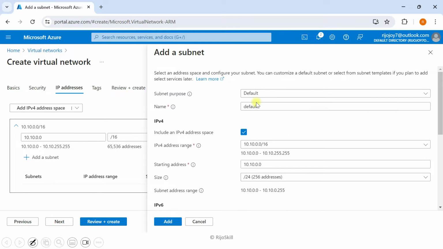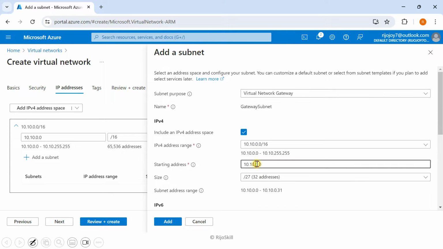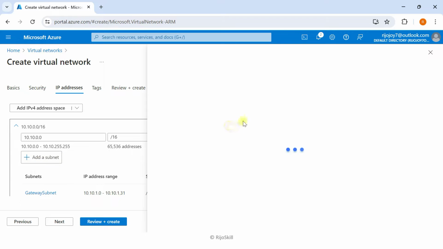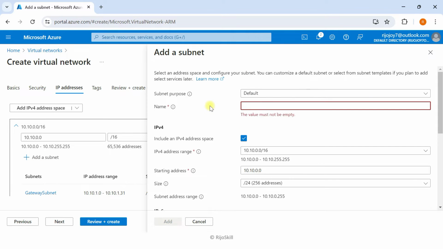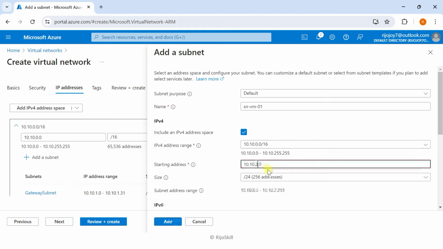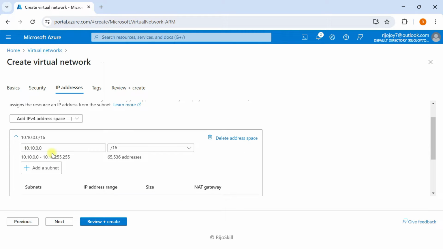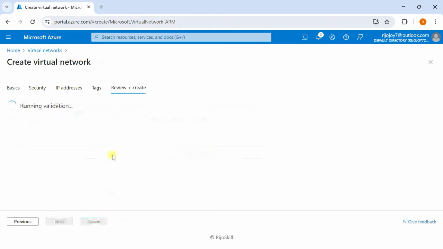Then I will start with the first subnet for the virtual network gateway. Here we need to put the gateway address starting 10.1, and size automatic, that's okay. Then I will add one subnet also for my VM, subnet VM 01, it's okay. So I will put 2. Now I add the 2 subnets. My address space is 10.10.0.0 size 16. Just go for next and review and create. So we complete our task 1.